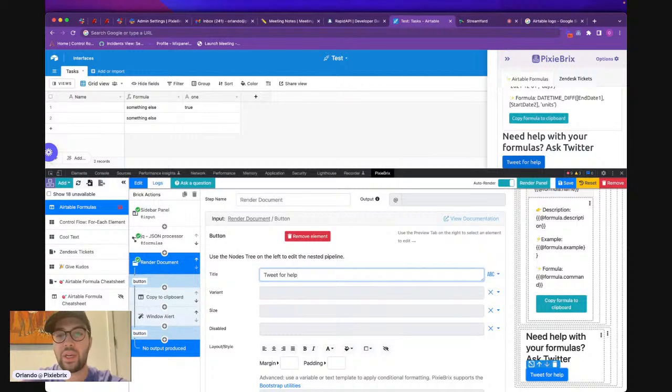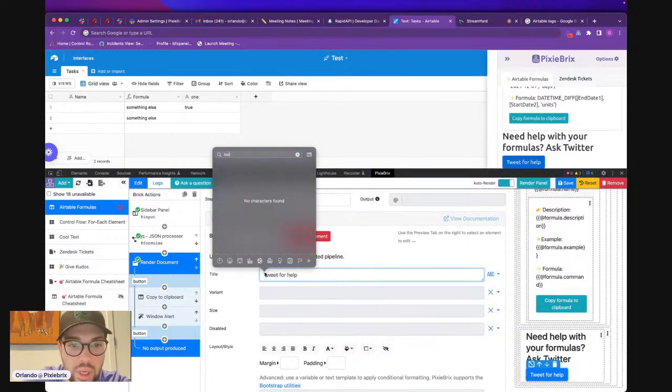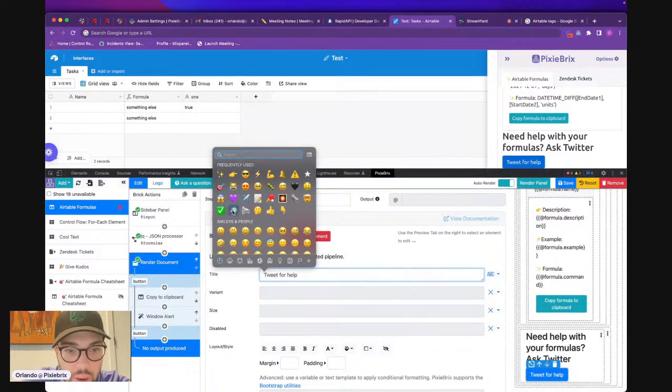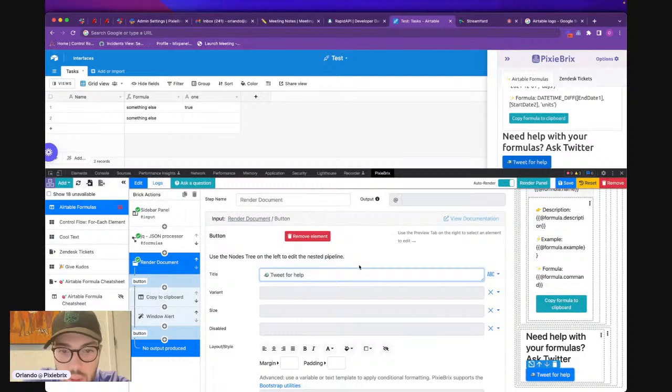So we're going to make a button that when you click it, it's going to go ahead and open a new tab and compose a tweet to help you ask for help really quickly on Twitter, for maybe you have a question about a formula. So let's add an emoji here, a little birdie. Oh, there is a birdie. It was already here. I like birds. They're very smart. Here we go. So need help with your formula, ask Twitter.